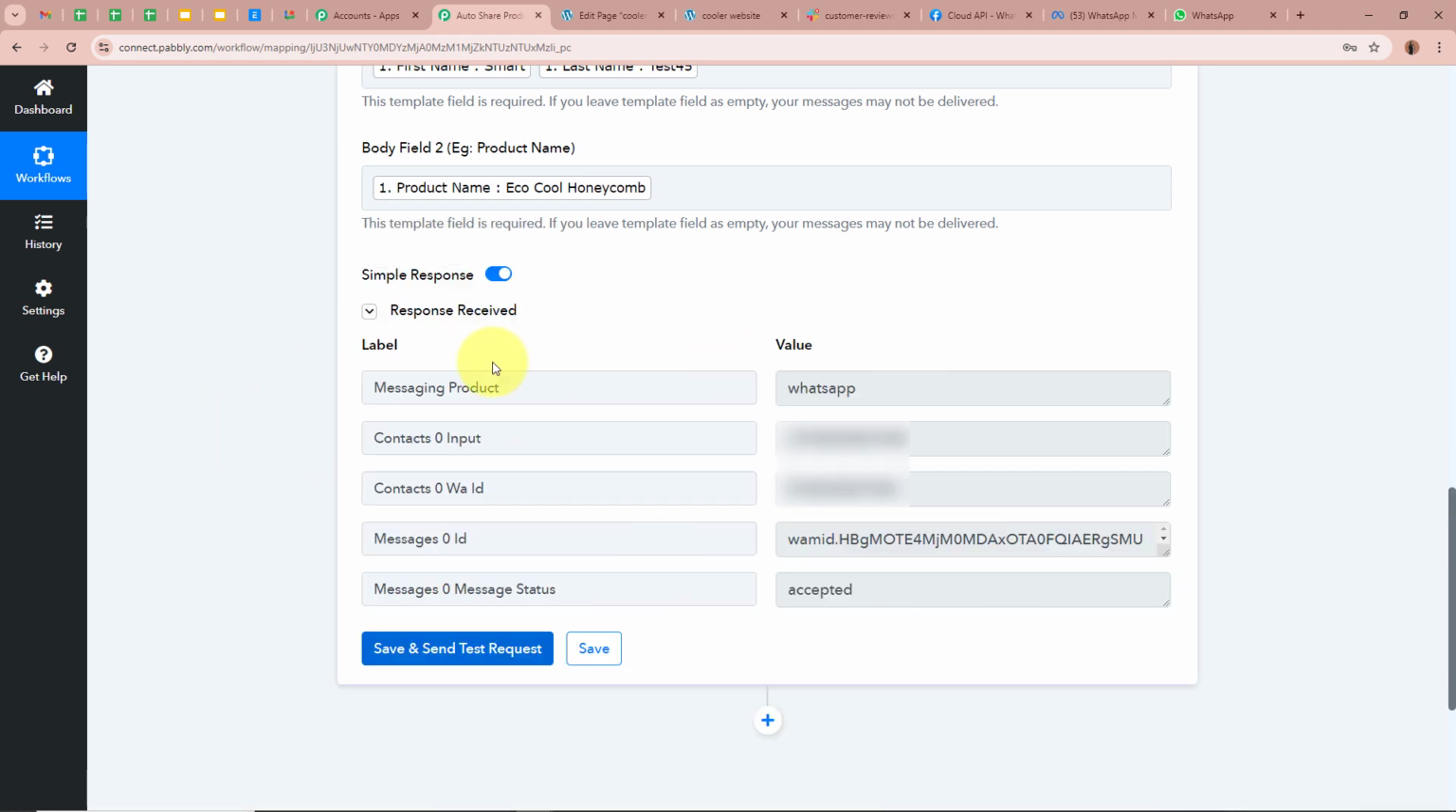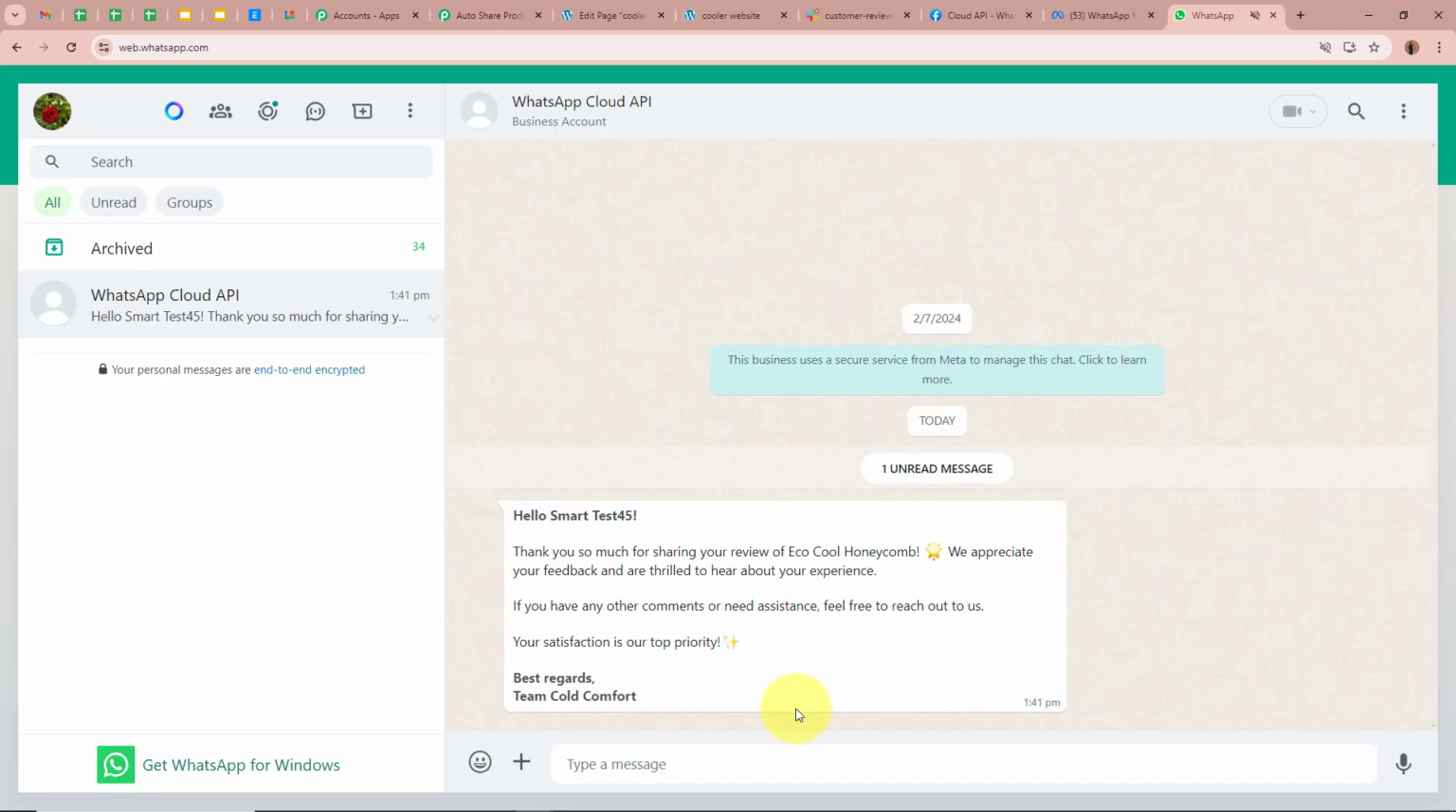As I've done that, you can see we have received the response, which is a positive response, because the message status over here says accepted. So now I'm going to open my WhatsApp and check whether a new WhatsApp message is forwarded to my number or not. For that, I'm going to open my WhatsApp. And yes, you can see right over here we have received the new WhatsApp message.